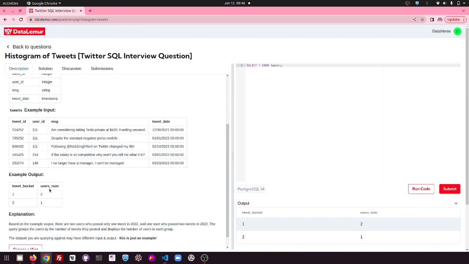Let me see what the output required is. The output required is two columns: one is the tweet bucket, and the second is the number of users in that tweet bucket. Let me check if we are able to understand the output from the input data given.